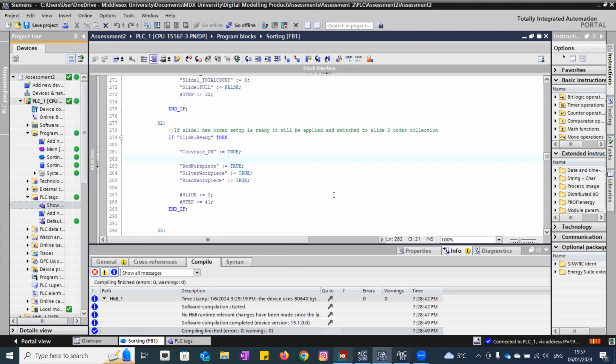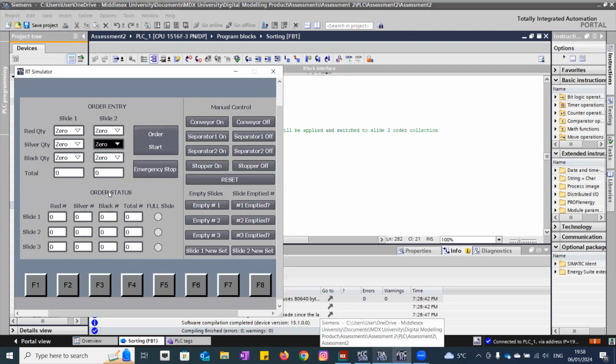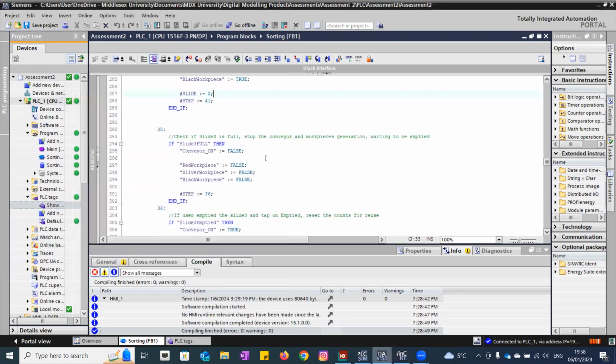After the user sets up the new order, it will switch to another slide. If it is currently at slide 1, it will start collecting for slide 2. And this happens vice versa from slide 2 to slide 1 as well. So it will be in a loop that will be working forever, collecting the preferences for the user.